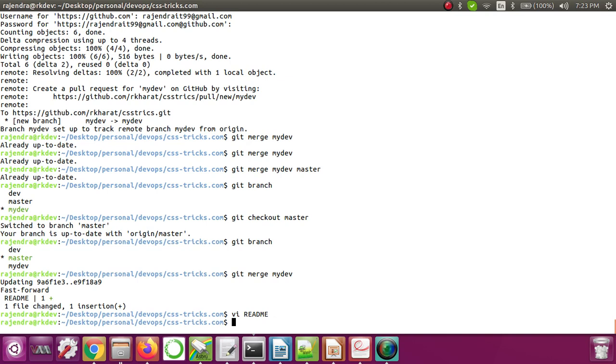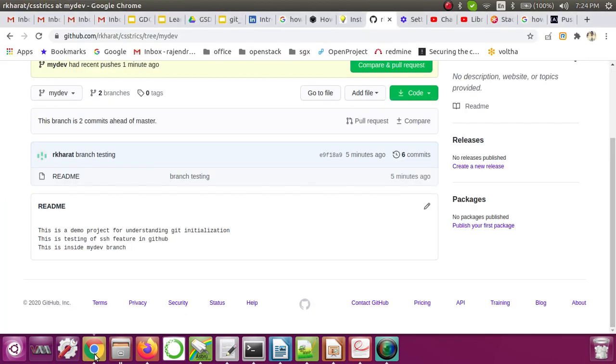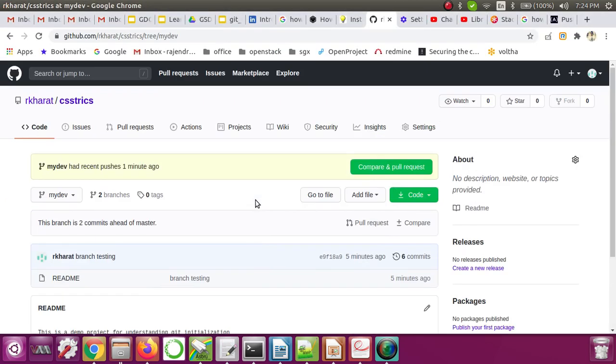How you can do that is git checkout master. Now you are in the master branch, and you want to merge your mydev branch, that is the feature branch, into your master. So git merge mydev. This command will merge your mydev feature into the master branch. Let me just refresh it.